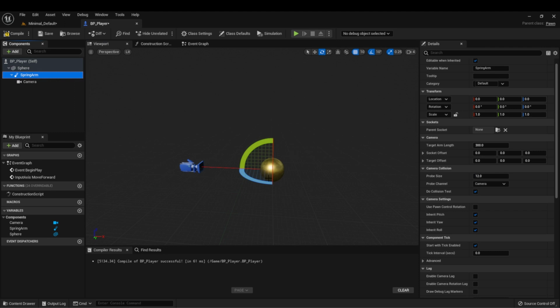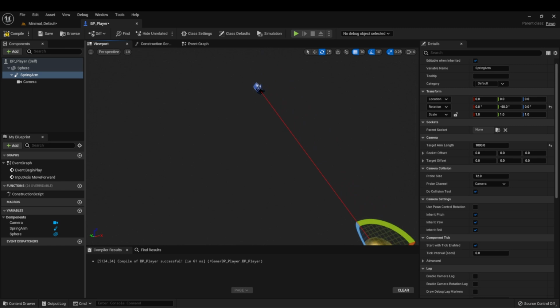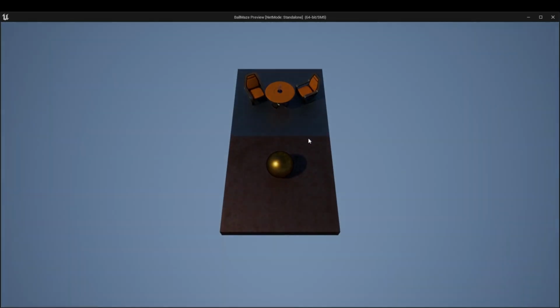If we select the spring arm again and go to target arm length, we can set how far away the camera is from the player. I think 1,000 is a good distance to start. We can also adjust the angle of the spring arm, and it will automatically adjust the angle that the camera is looking at the player. I think minus 50, minus 60 is probably good. Let's compile, and we're going to go back into the game and see another issue with this.